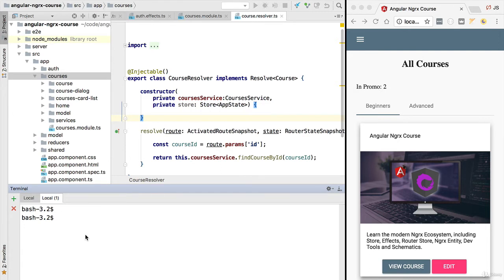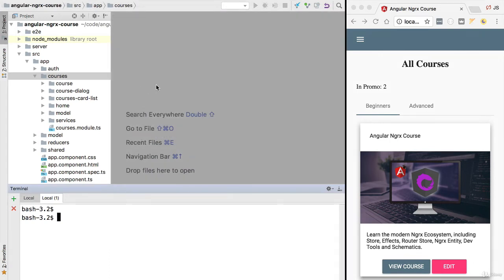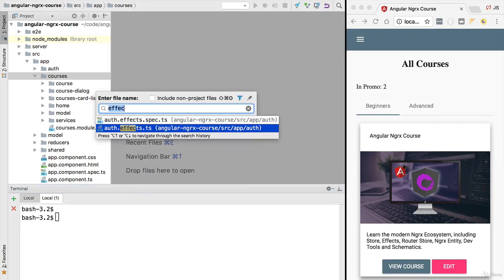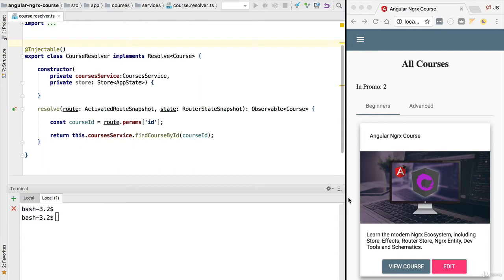In this lesson we're going to add our first collection entity to our application. It's going to be the course entity, and we're going to start refactoring the course page, namely the course resolver, in order to use this new collection entity. The first part of our application that we're going to refactor in order to use NgRx entity is going to be our course resolver that is loading the data of the course page.